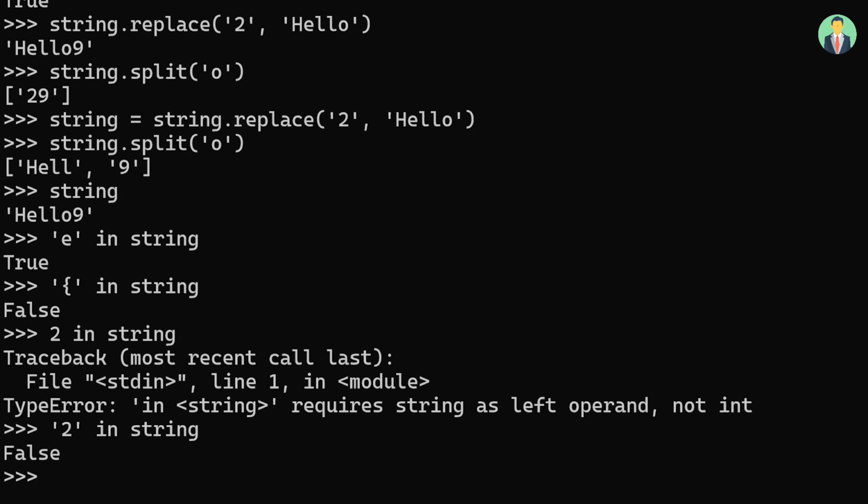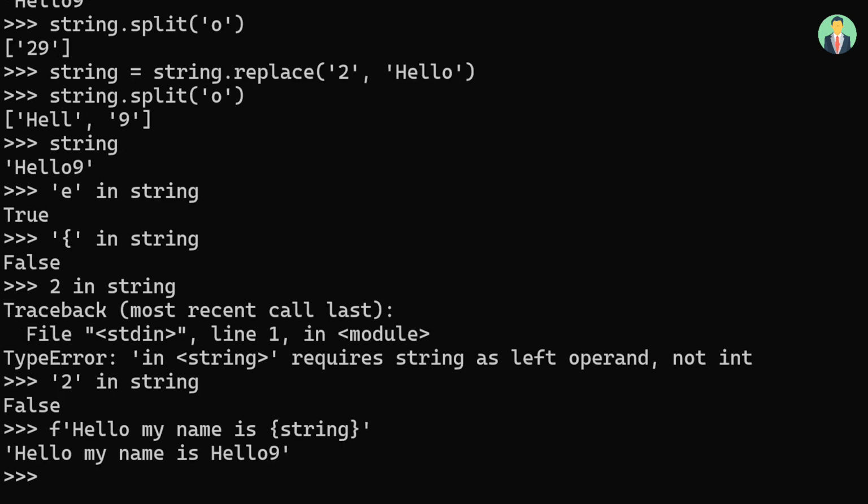We can also make formatted strings. So the way we make formatted strings is by first saying f and then opening a string. So here we can say hello, my name is, and whenever you need to insert a variable, you just write that variable within curly brackets. So I'll just put string here, and you see it says hello, my name is hello9.